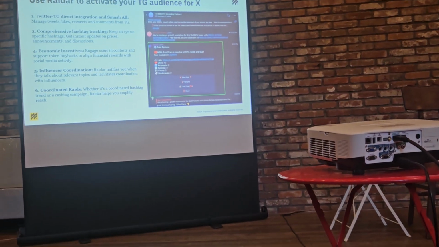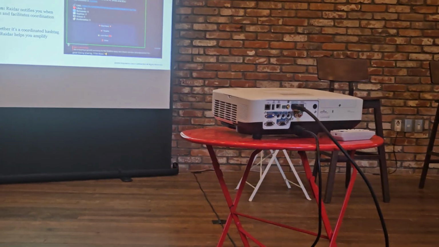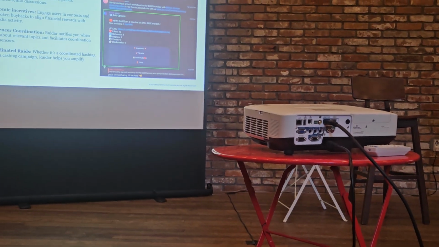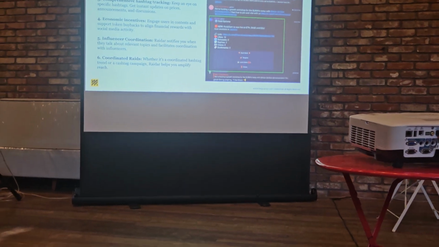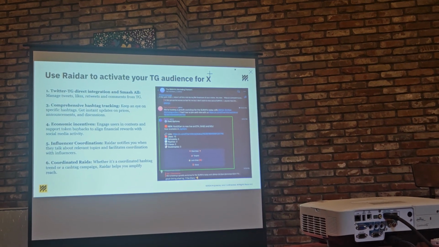Okay, next. So we have social media, we have a seed audience. Now how do we cross-pollinate and coordinate with all the other surface areas that you have to speak with your audience? Well, Radar is one of many Telegram tools that are out there.